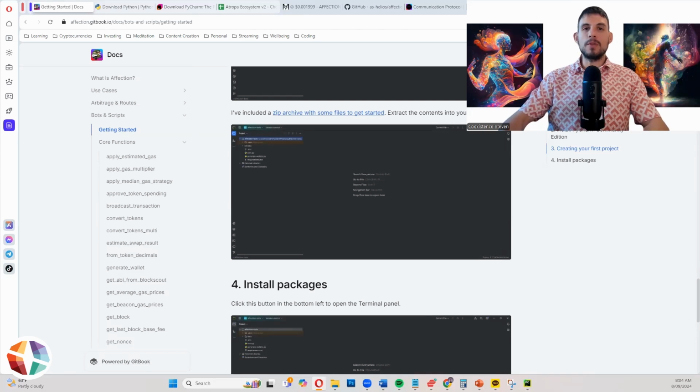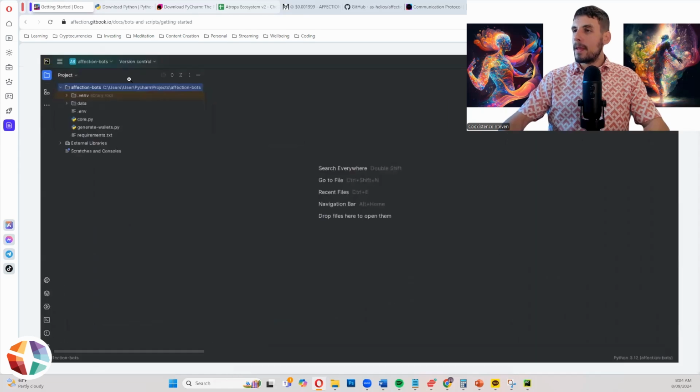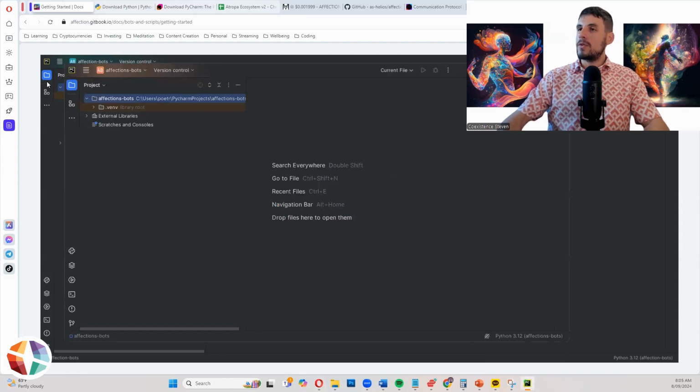So what you want to do is find your folder. This is where my project folder is: Users, Poet, and then PyCharm, Affection Bots. So I'm going to go to that folder and I'm just going to very quickly pause my recording.